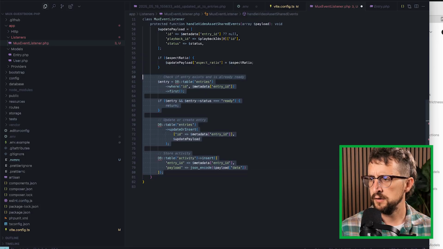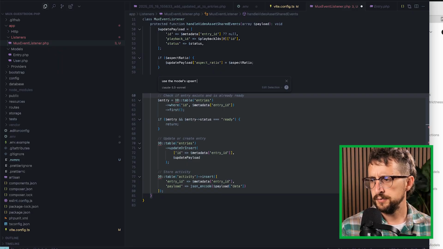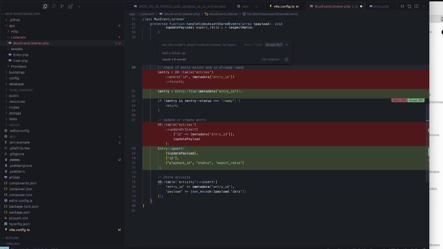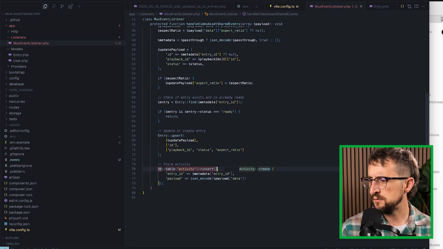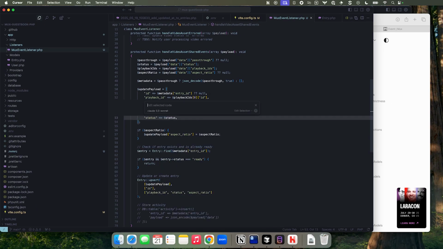So let's go ahead and copy this. I'll use Cursor to say, use the model's upsert method instead, for example. Okay, that looks good. So I'll hit accept, and then we'll update with this sort of layout instead of what was recommended before. So I think this looks good. Now we also have an activity row, which we haven't talked about just yet, but I'm just going to comment that out for the time being until we're ready to go down that path. Now we'll make sure to also update this, so make sure the status value is always uppercase.